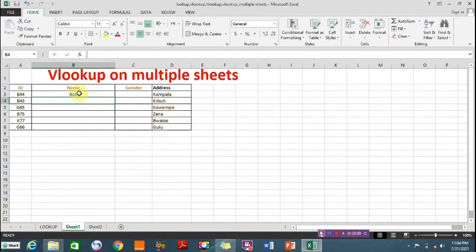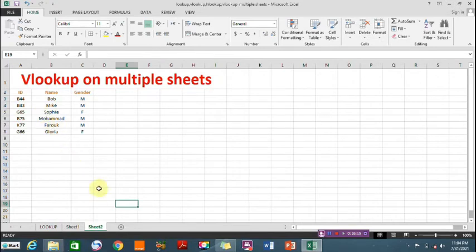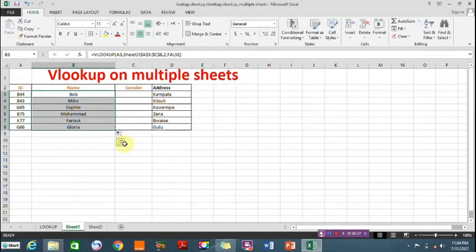So let's go back. Our name has actually been got from the sheet 2 to sheet what? Sheet 1. So let's drag and see how it works our information. So it is actually getting information but from the table which is on sheet 2. That is specifically how we can work with it.